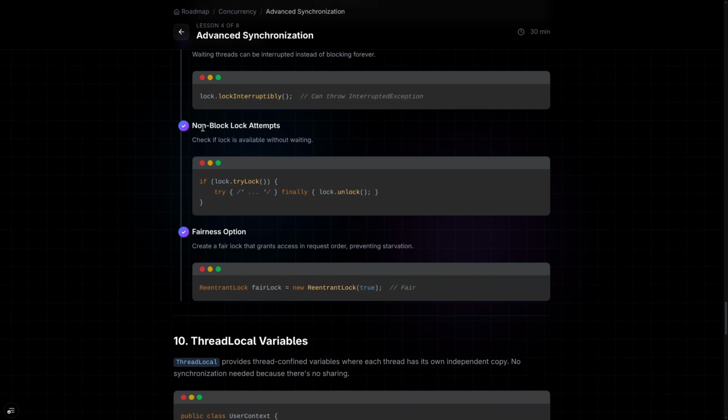Next one is non-blocking lock attempts. Check if the lock is available without waiting. This one will return true or false immediately. And then in finally we can unlock it.